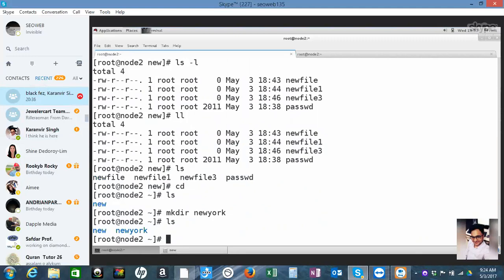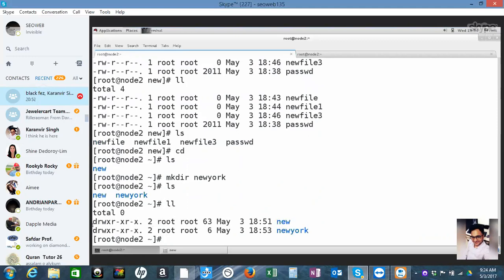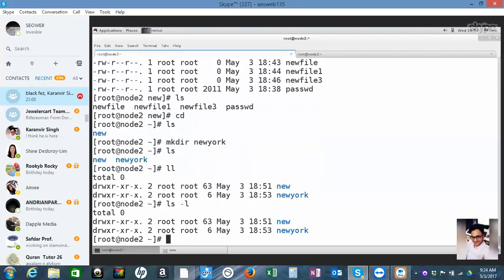Okay, so now I want to see, let me ask you this question: and LL is the same thing. Okay, hit LL. Let me see that. Okay, so now I've got two directories, new and New York. Let's hit ls with parameter L, and that should be the same thing. Okay. Now, what is the command if I want to see all the directories and all the files?